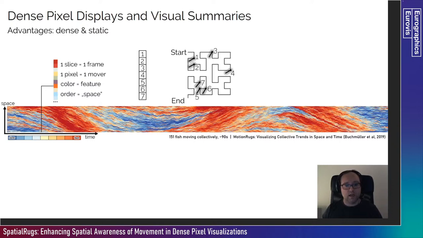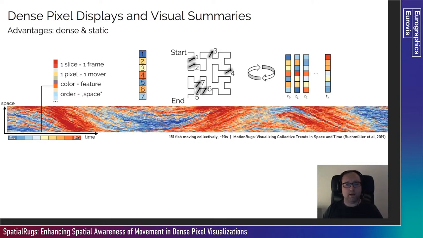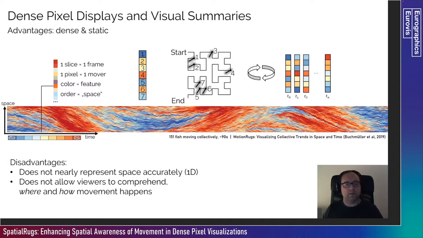Finally, we can color each pixel in a slice according to a feature, and we can repeat the process for all frames, which in the end creates such a motion rug. While in this kind of motion rug we see very interesting things like trends and spatial dynamics in a very static and dense way without the need for animation, we also have a lot of disadvantages. The foremost is that space is not represented accurately due to the kind of linearization that we're applying. And as well, viewers are really unable to comprehend exactly where and how movements happen.